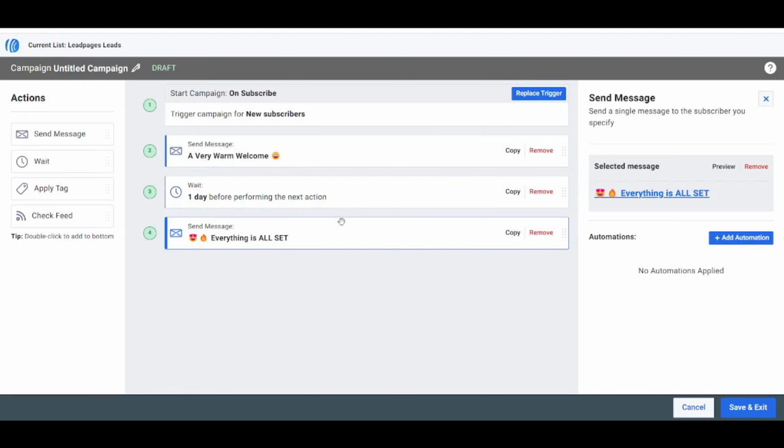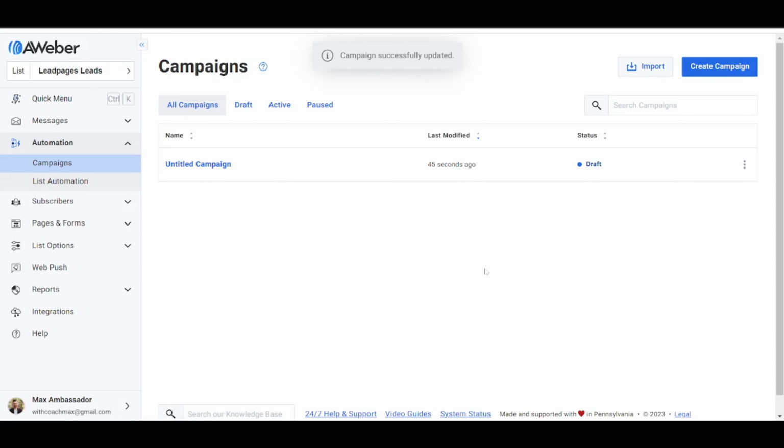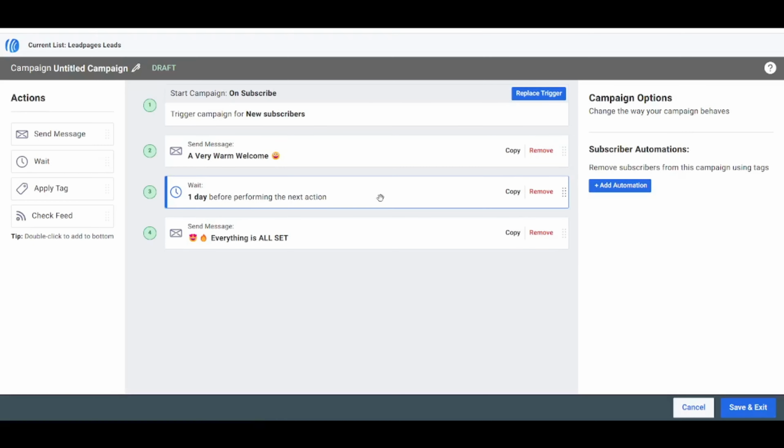Now, assuming that you only have these 2 messages, or assuming you already completed all the messages that you want, just keep on adding the wait button as well as the send message button, then click on save and exit. Bearing in mind, once you click on save and exit, this campaign is untitled. You can always edit it again. Over here, click on the pencil icon and put down 45 days email sequence. And click on the check mark. Save and exit again.